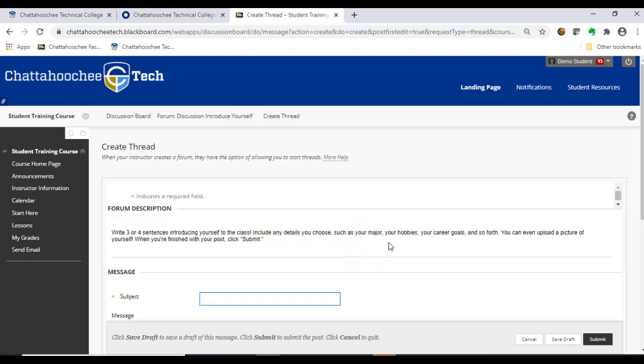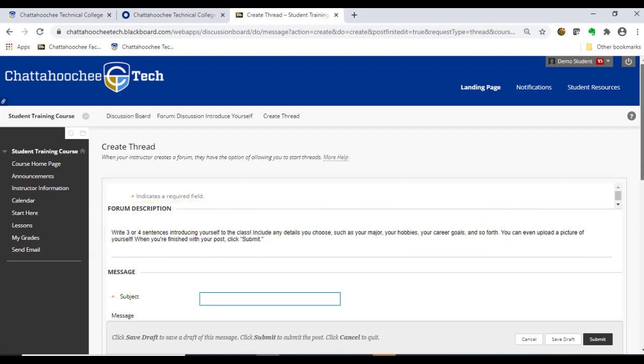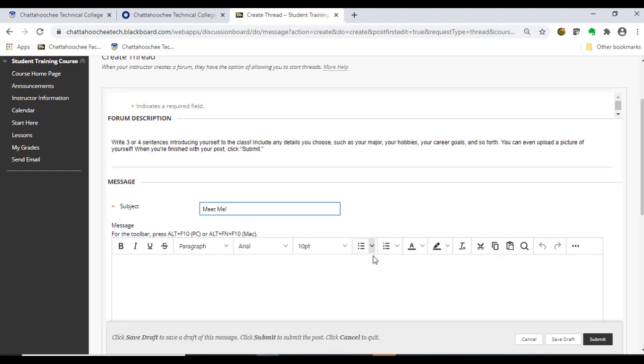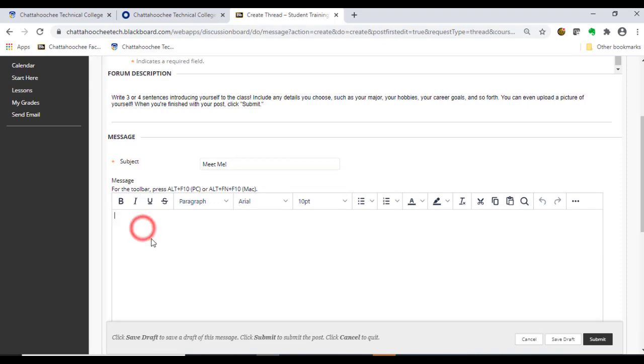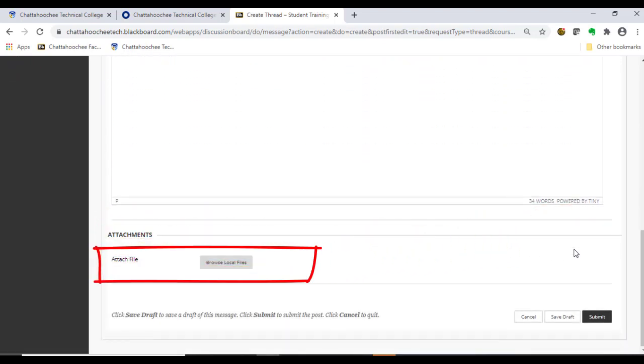Review any instructions that appear under Forum Description. Give your post a title next to Subject. Keyboard your post in the message window, and click Browse Local Files if you want to attach a file. If Browse Local Files does not appear, that means this forum does not allow file attachments.